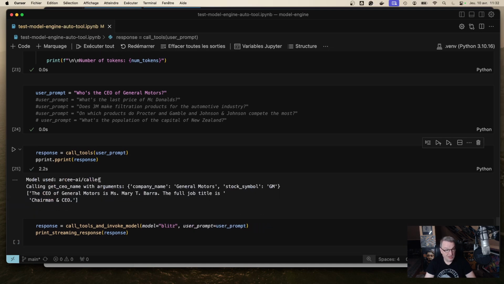So we see that this was routed to Caller, which is our own function calling model. Caller decided that given this query, we should call get CEO name with company name set to General Motors and stock symbol set to GM. So see, that's what I told you before. My query doesn't say GM, it says General Motors, but as the function expects the ticker, the stock symbol, the model automatically infers that the correct ticker for General Motors is GM. So that's pretty cool. And then we actually call that function and retrieve the result.